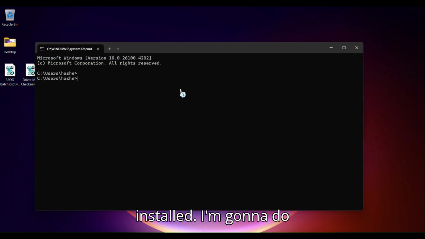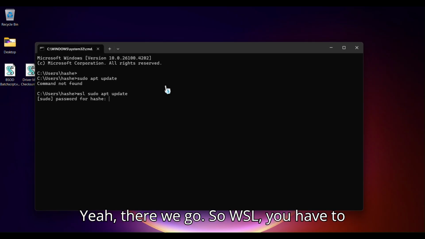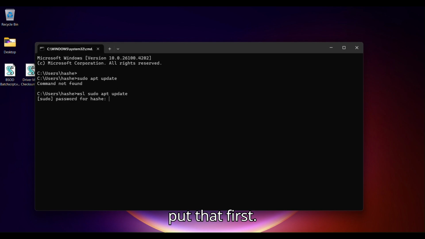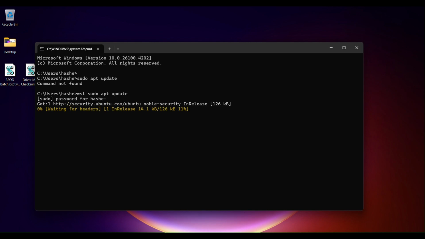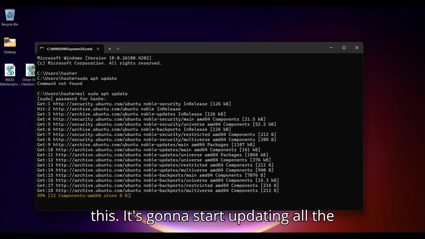Alright, now it's installed. I'm gonna do sudo apt update. Hold on, give me a second. I think it's like this. Yeah, there we go. So WSL, you have to put that first. And then, yeah, it's gonna start doing this. It's gonna start updating all the packages.